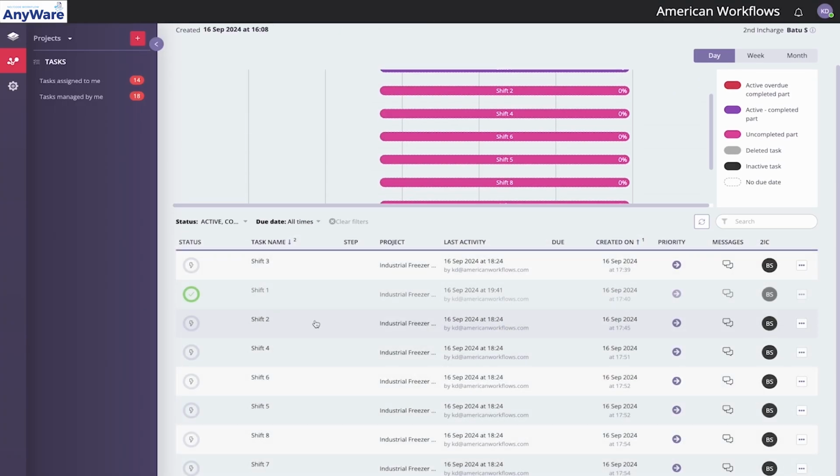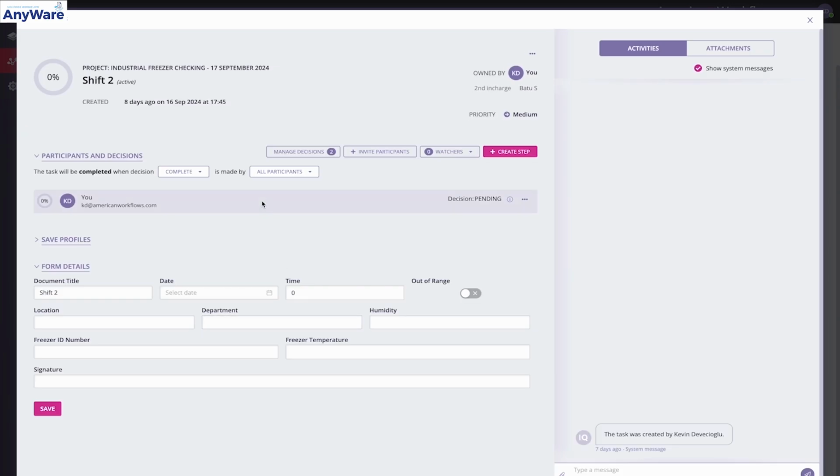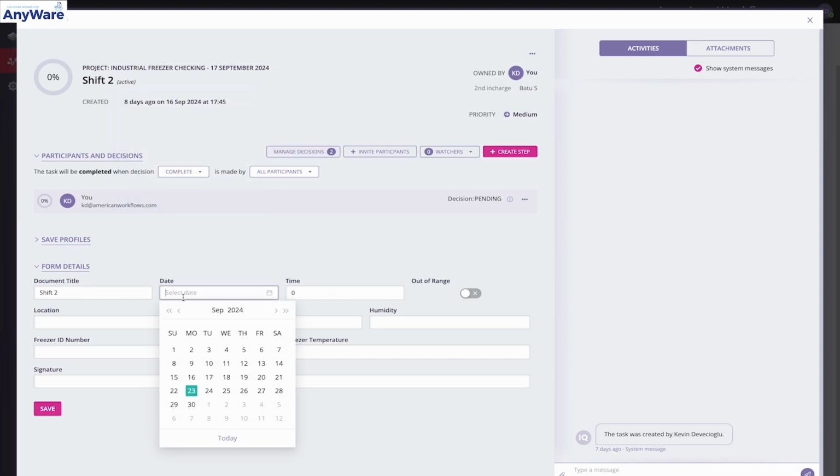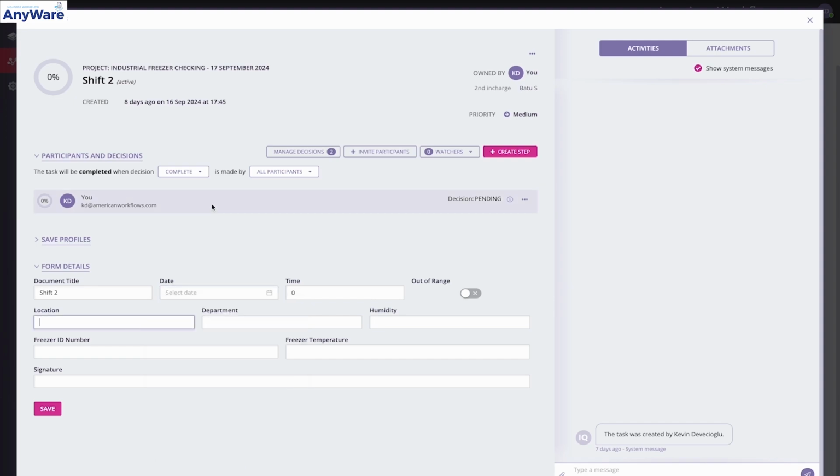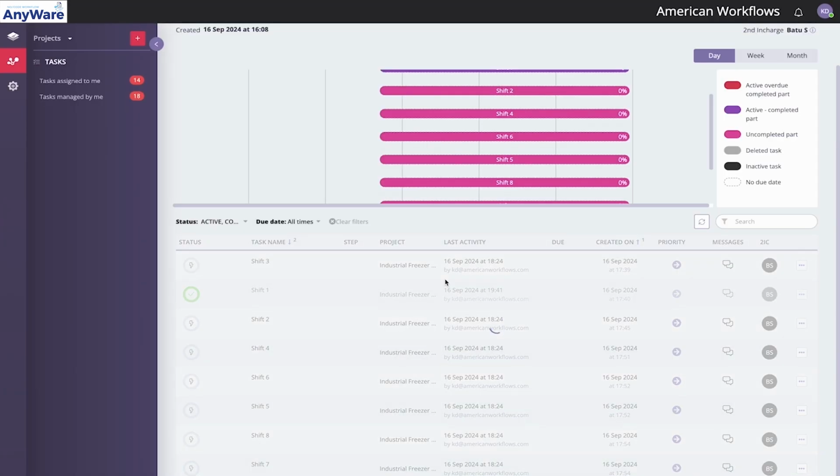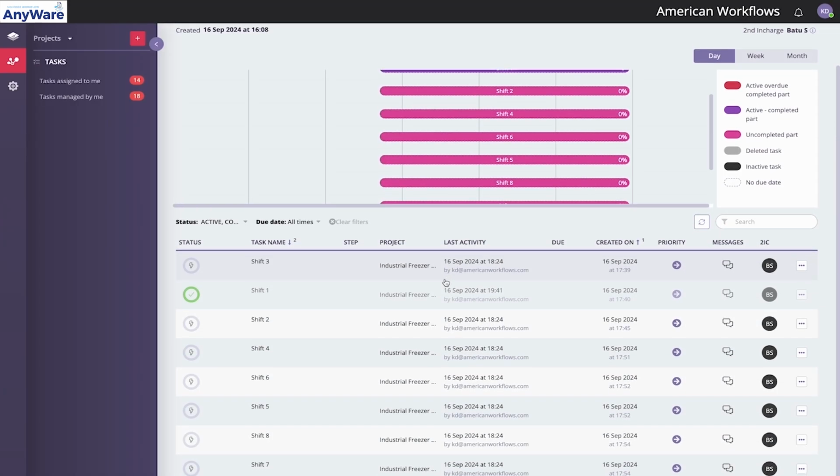So we can do the same thing for shift 2, for example. Let's click on shift 2. And again, we can see the name of the task, when it's created, and it's owned by me again. And below that, I can see all the participants, and I can make a decision, right? Is it complete or not for me, right? And below that, we have the form details, right? I'm gonna have to complete this in order to finish this shift 2. So after inputting all this information, I can click on save, and that will update my shift from 0% to 100%, which is completed. So this is basically how we manage our task inside the specific project.